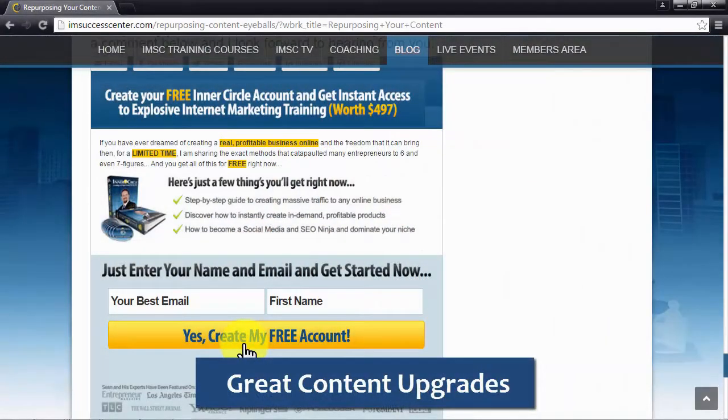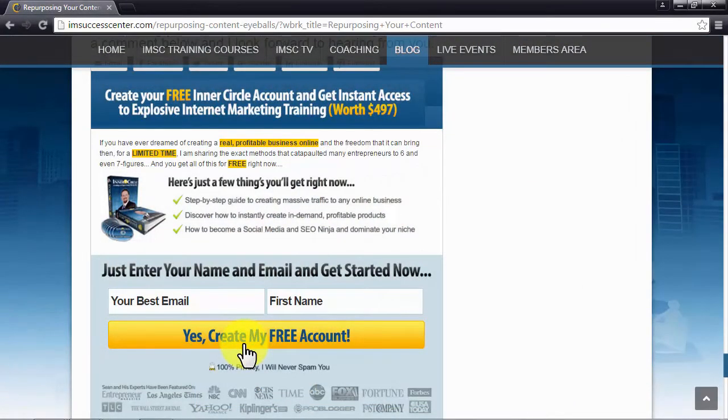Great content upgrades. Content upgrades are additions to the information that you provide on your website. Content upgrades have the greatest effect when they are something that you once sold and now you are offering for free. In Sean's case, you can see how he is giving away his explosive internet marketing training, valued at $497, for free. With it, you get pure value in multimedia format.